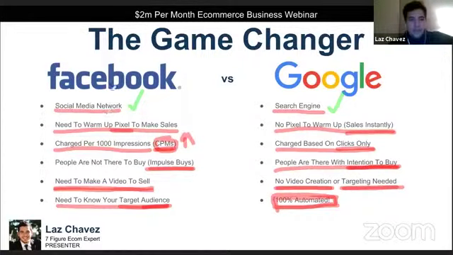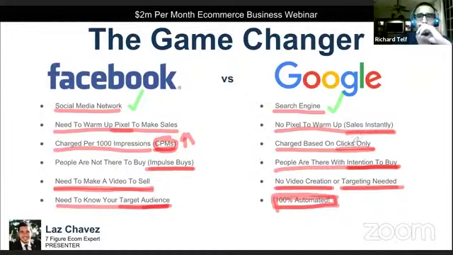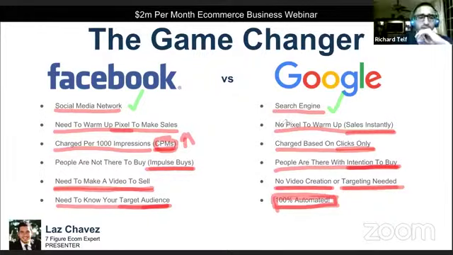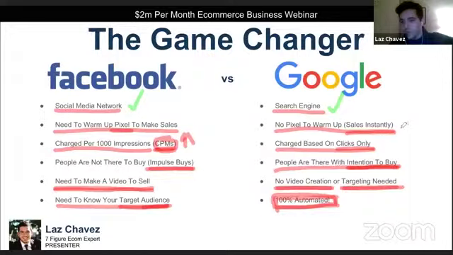Okay. The next one coming up, the Pixel. So we need to warm up this Pixel to make sales. Yeah, huge drawback, huge waste of money starting out. I don't really like it. I got the red. You got the red? Richard's got the red. We have no Pixel to warm up here. Sales instantly with Google. So we got a check mark here on Google, and Richard gave that Facebook Pixel a fat X.